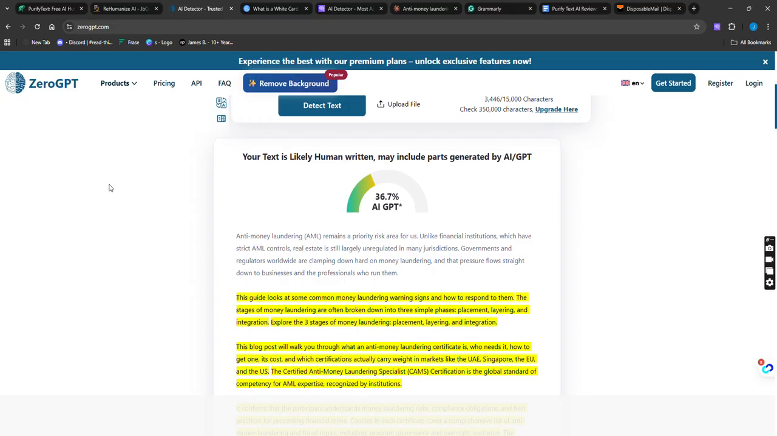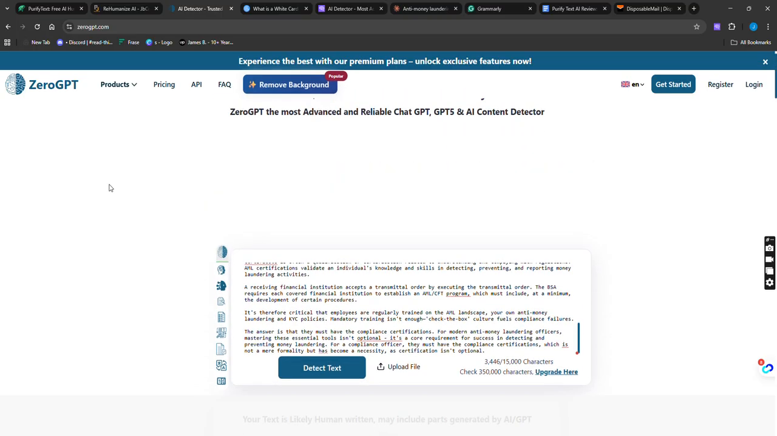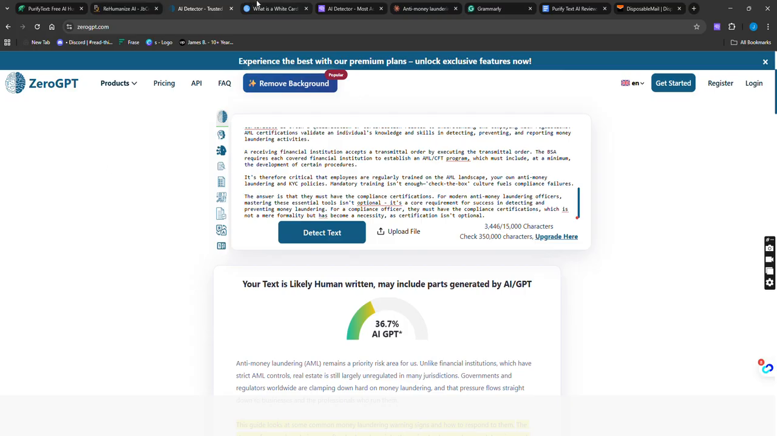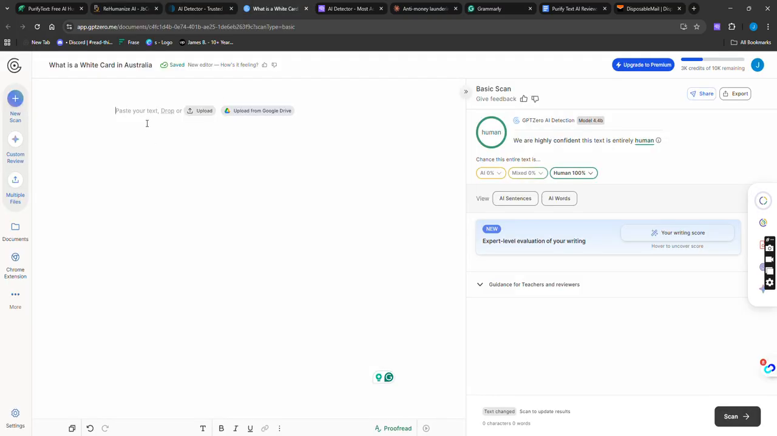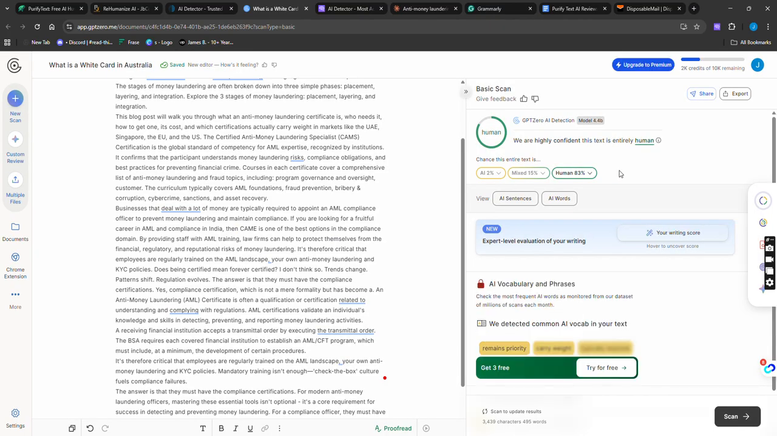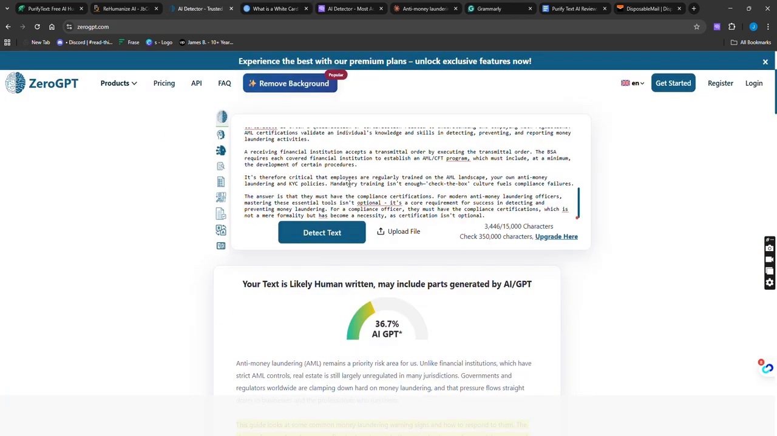Okay, you can see there's a 36% AI score on ZeroGPT, 36.7% AI score. Right, I'm going to paste the same text on GPT Zero. This is GPT Zero. Okay, you can see we have an 83% human score on GPT Zero. So it is confident that this is human, and on ZeroGPT we had a 36% AI score.